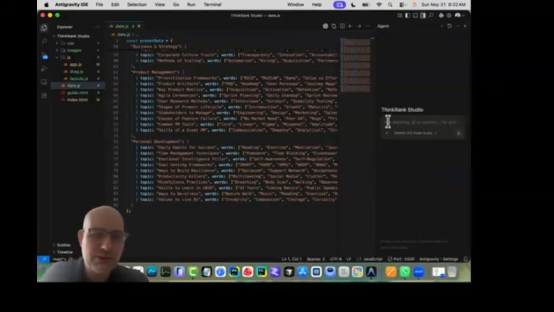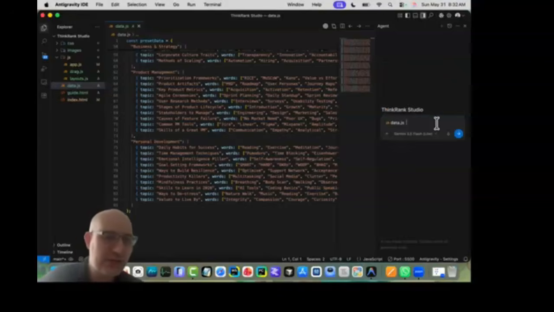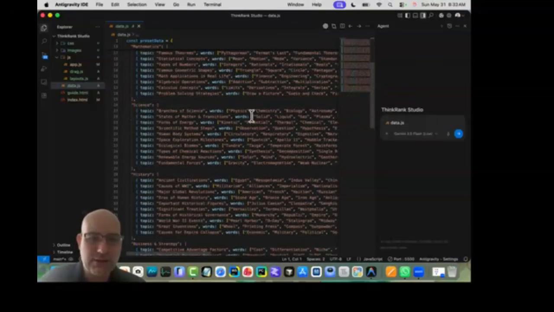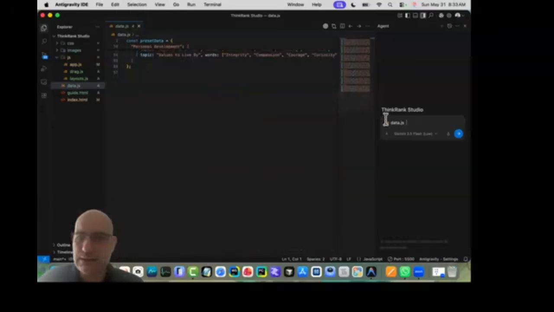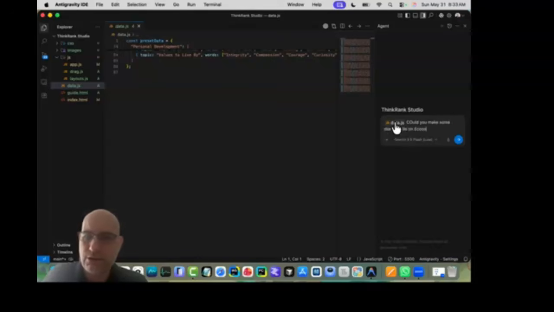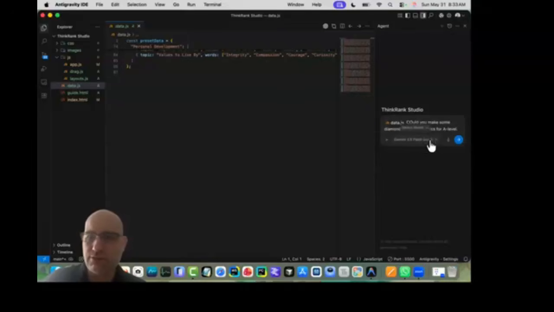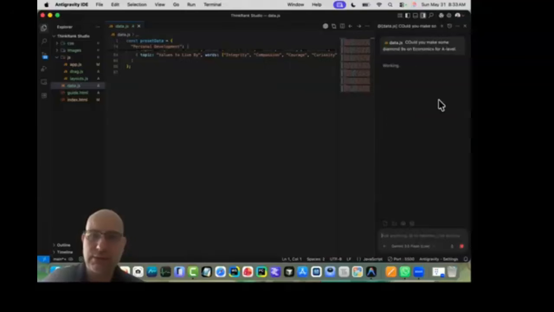So because this is a multi-thing, I can type in and I can actually say, look, I really just want you to play with the data.js. And I'm looking at this and I'm thinking to myself, what really is missing here? Could you make some diamond 9s on economics for A-level? And here we go. Now let's pick this close. Challenge, I don't think it's particularly difficult. So I'm just going to use the cheapest one, which is Gemini 3.5, the low usage. So let's see what it does and see if it happily works on it.